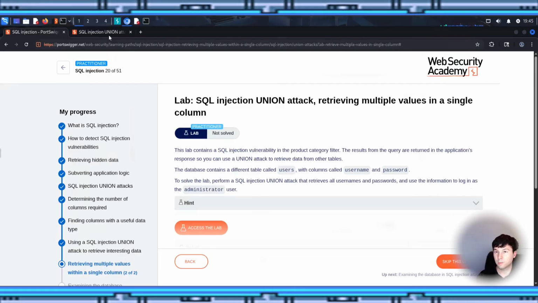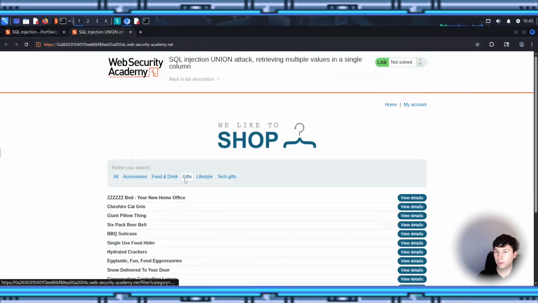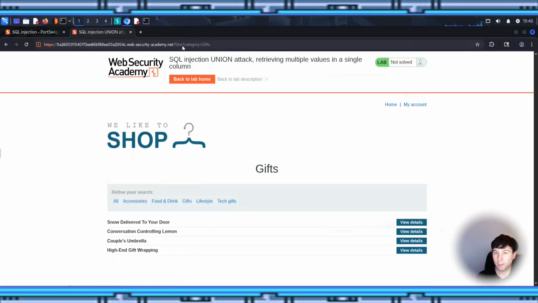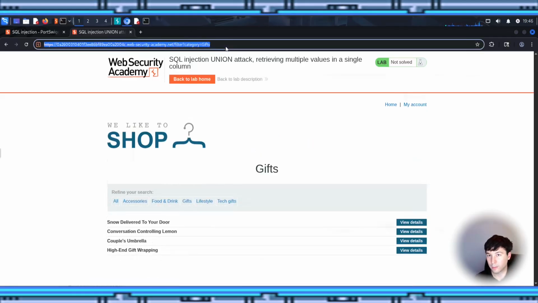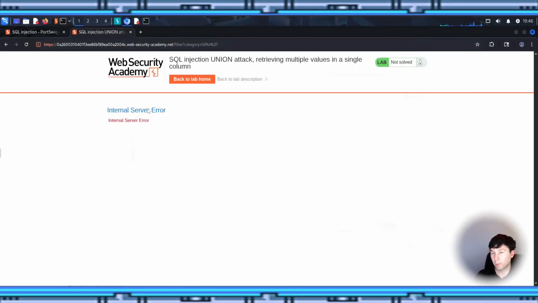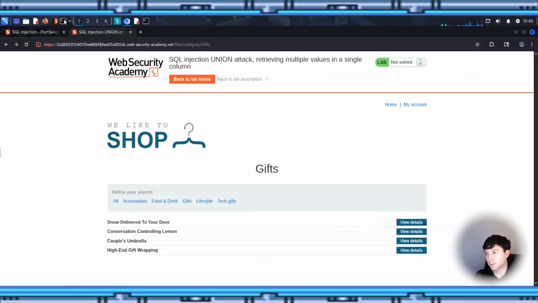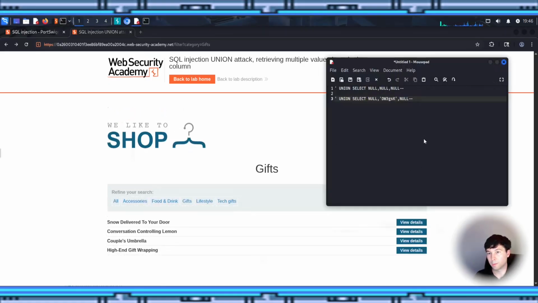All right, so let's go on over here and we'll probably click on something like gifs. And when we do, we got the filter, question mark, category equals gifs. So to verify if we have SQL injection, we'll do our little apostrophe, enter. Okay, so we got internal server error. So we got something. Like we have done in the past, we'll open up this little guy. Oh, look, our little stuff is here still, right?